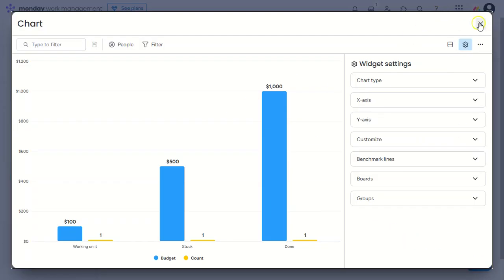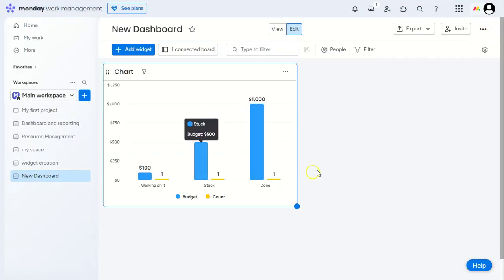And that, folks, is how you create a custom widget in Monday.com. With this guide, you're well equipped to create a widget that perfectly suits your needs. Remember, the goal here is to make your workflow more efficient and organized.